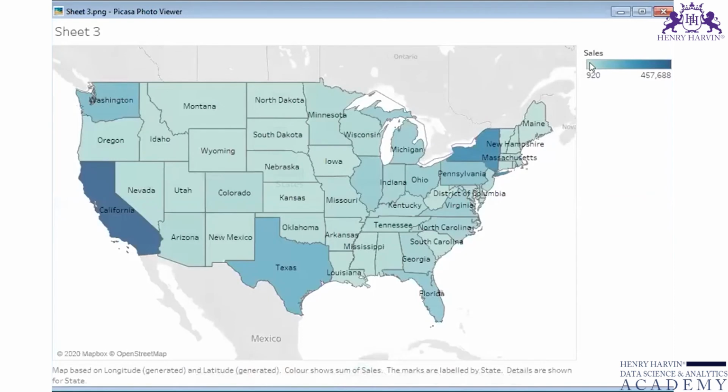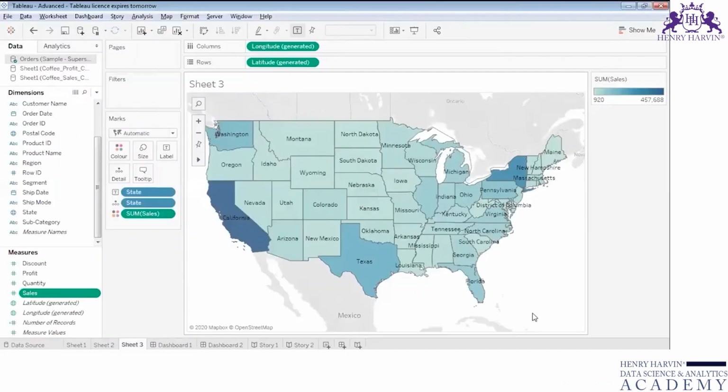Along with the legends and title, I can see that. And it is also giving me some details like map based on longitude and latitude generated. Colors show the sum of sales, and the marks are labeled by state, and the details are shown for state. So it gives you the entire reason for having this color and what this data is showing. This is a very good summary, quite insightful. So this is how you export a worksheet in the form of an image using Tableau.